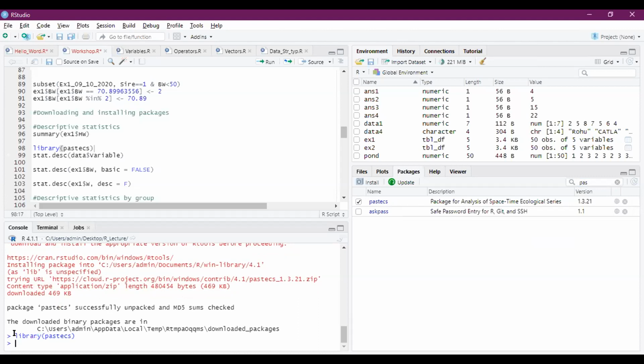You type the function library. Library is a function within base R. And you type the package name without inverted commas. But when you install, if you're typing the code, you need to type it with inverted commas.